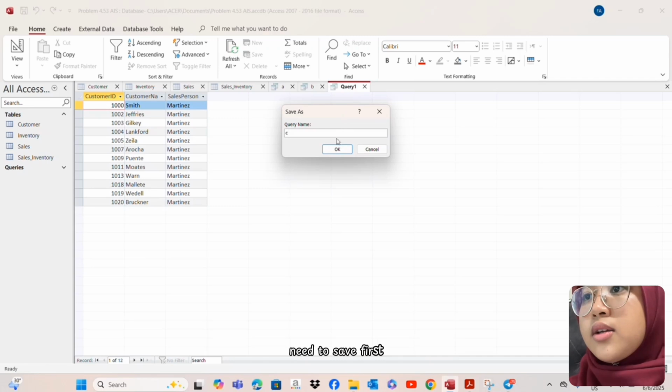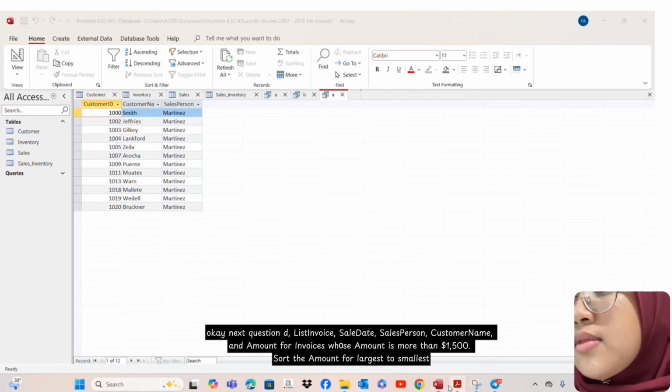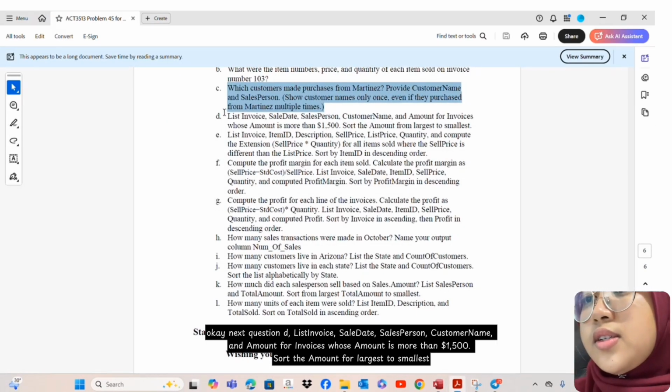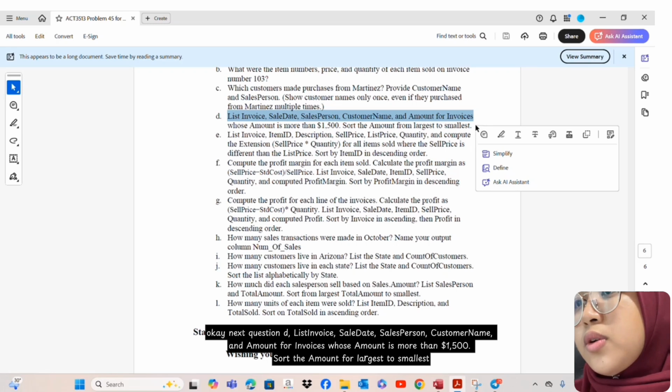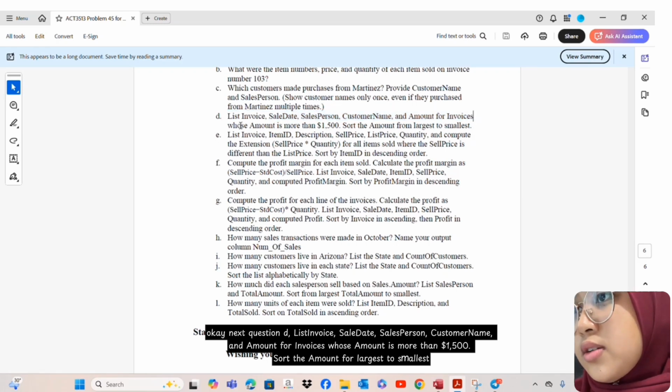We save it. Question D: list the invoice, sale date, sale person, and amount for invoices whose amount is more than $1,500. Sort the amount from largest to smallest. So we go to Access.